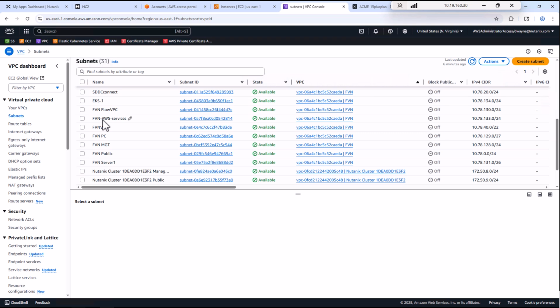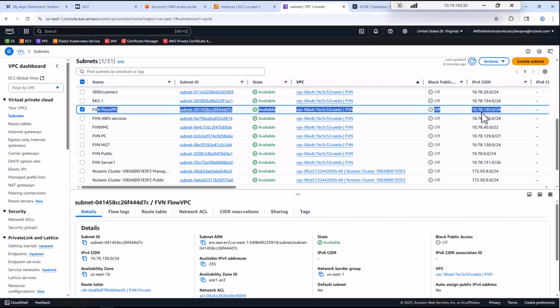So here we are dividing this subnet range, this 10.78.130, into /26s. So we'll have 4 different subsections to work in.